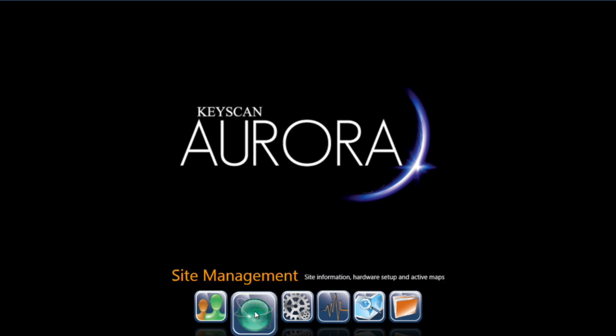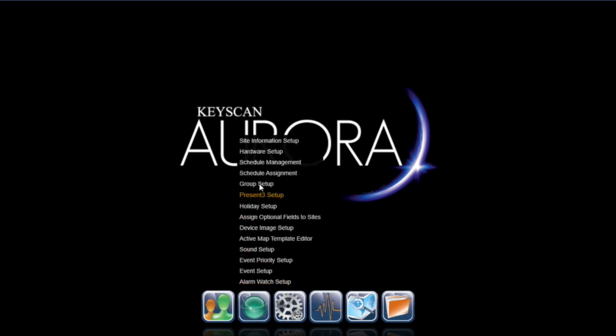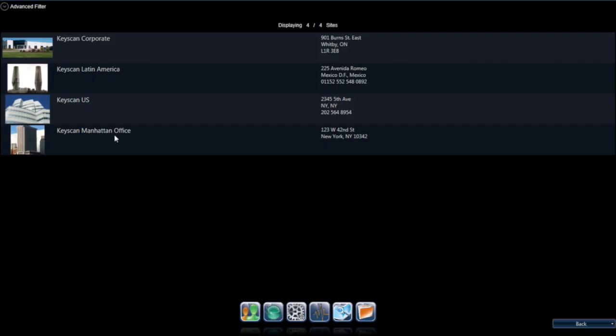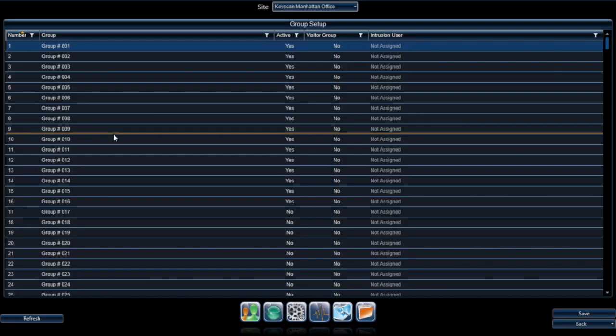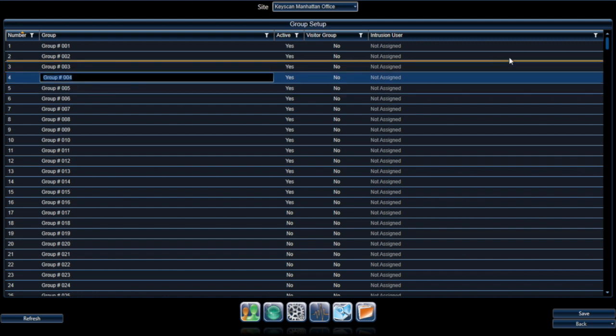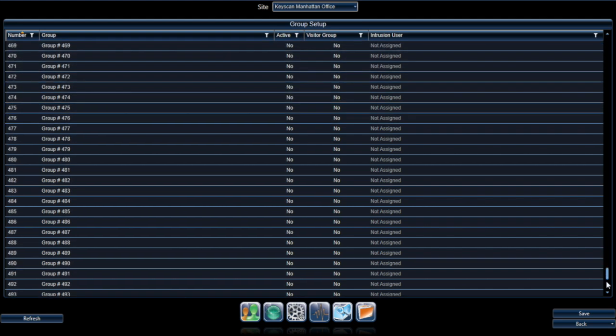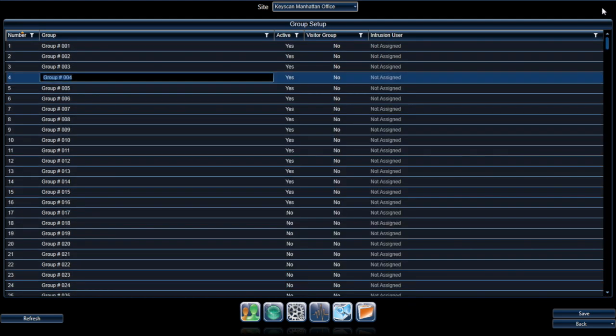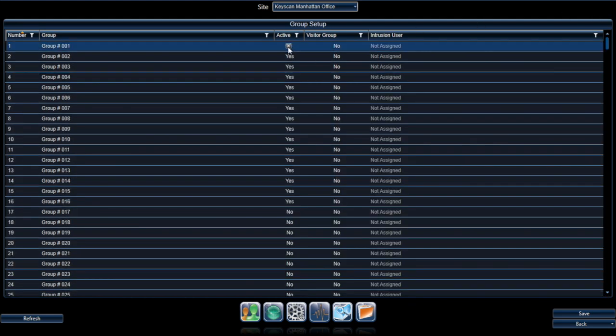To set groups, select Group Setup from the Site Management button. Then select the site. Now you simply click the record and give the group a name. Continue in sequential order. You can create up to 511 different groups. Indicate here whether this group is active or inactive. Select this if a group is a visitor group. A visitor group could be people from the same company but visiting from another location, for example.